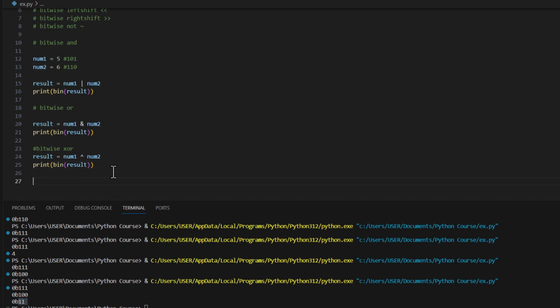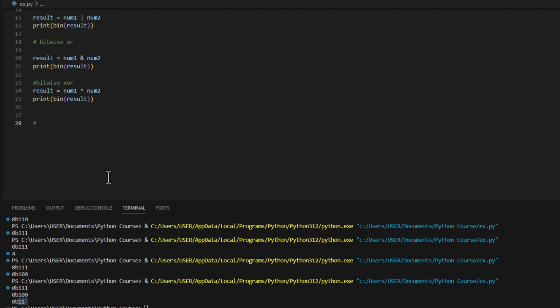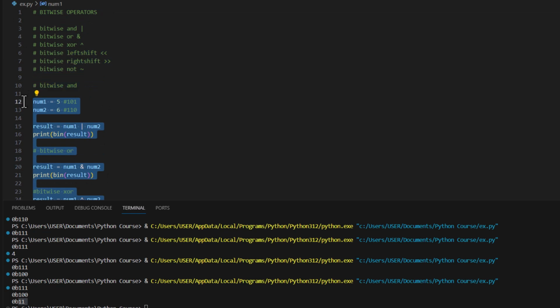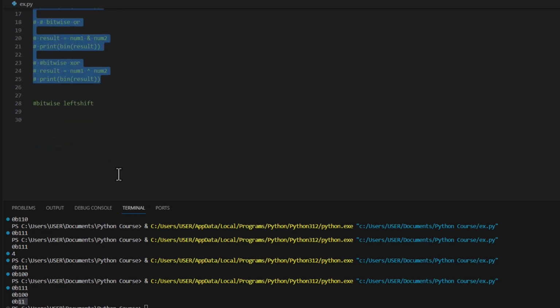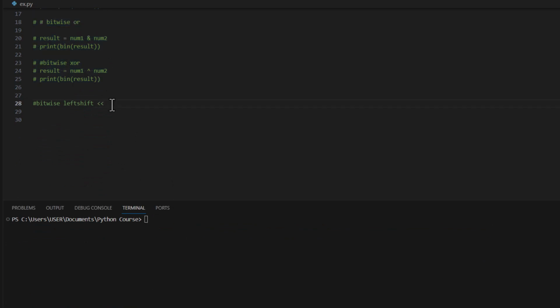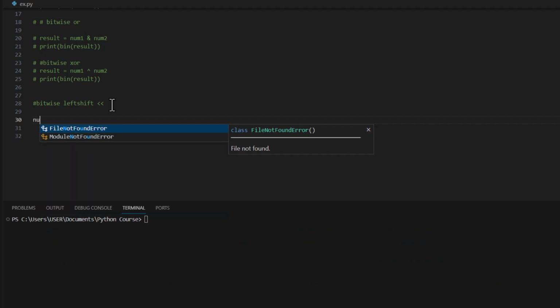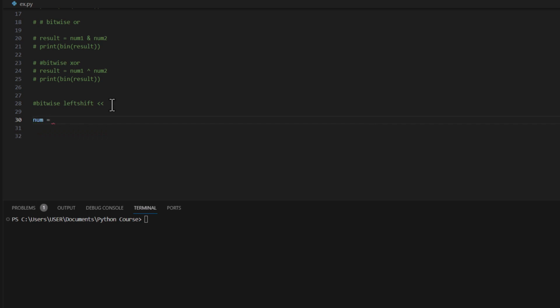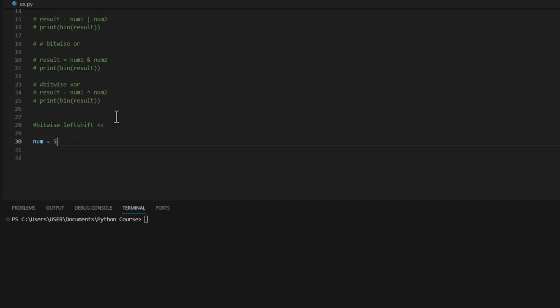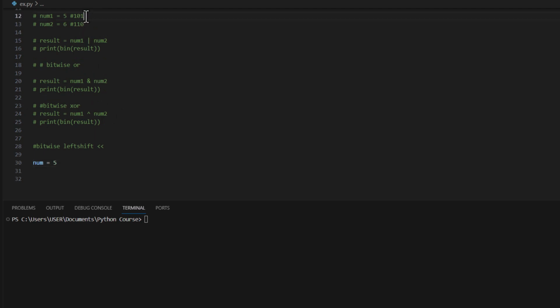So now we're going to look at the bitwise left shift. Let me comment out these codes and clear my terminal so that we can see better. We're using this operator for the left shift. So let's say we have this variable num, and we say it is equal to 5. And of course, from our previous calculations, the equivalent of 5 in binary is 101. So I'll copy this and put it here.